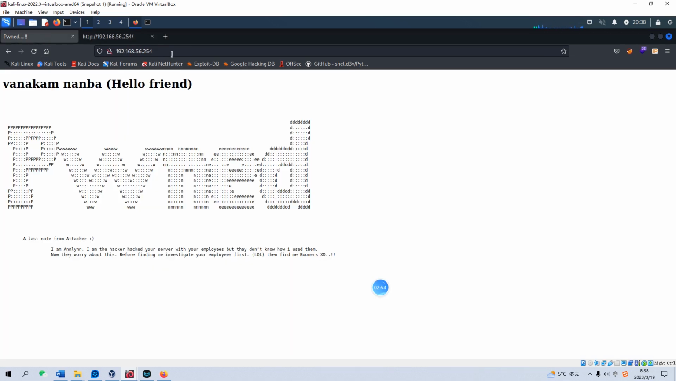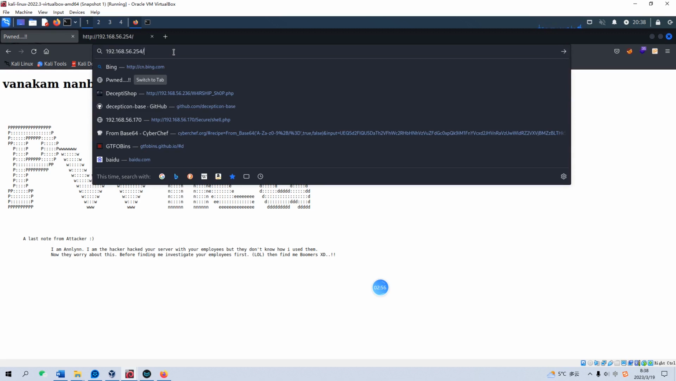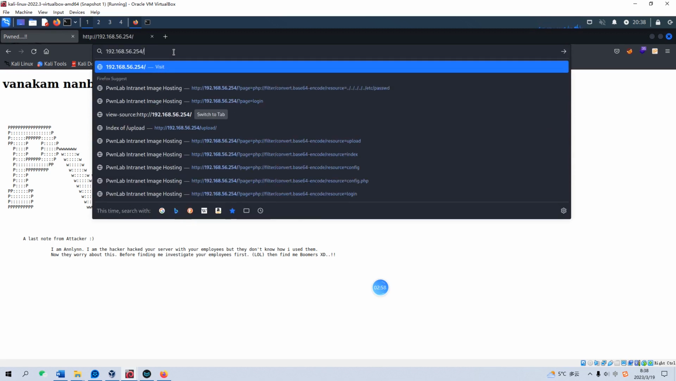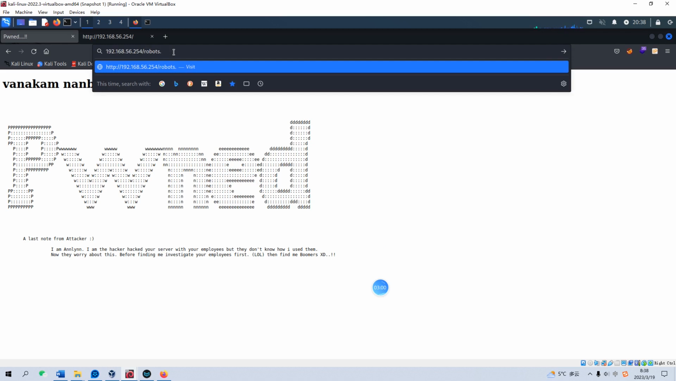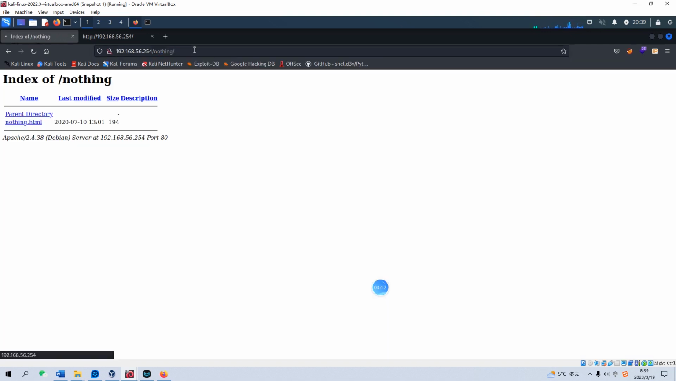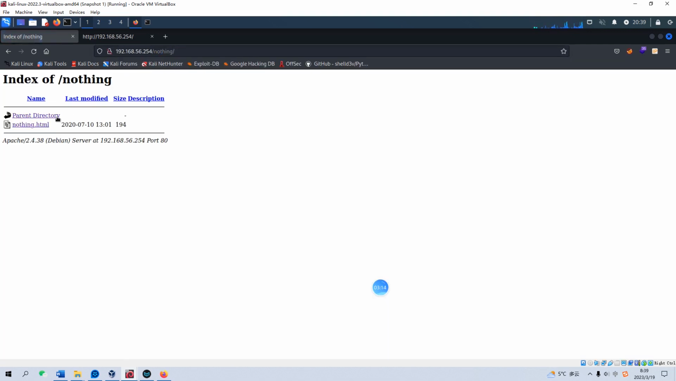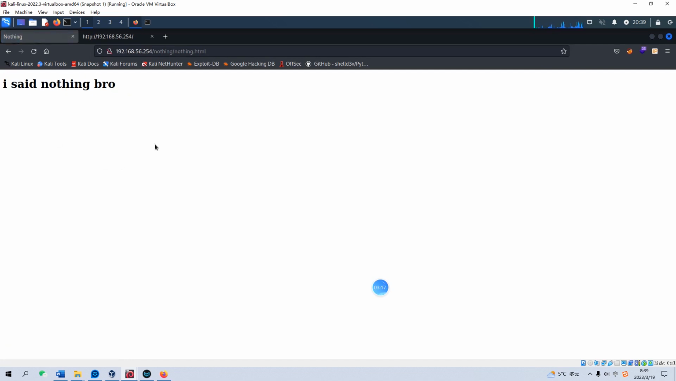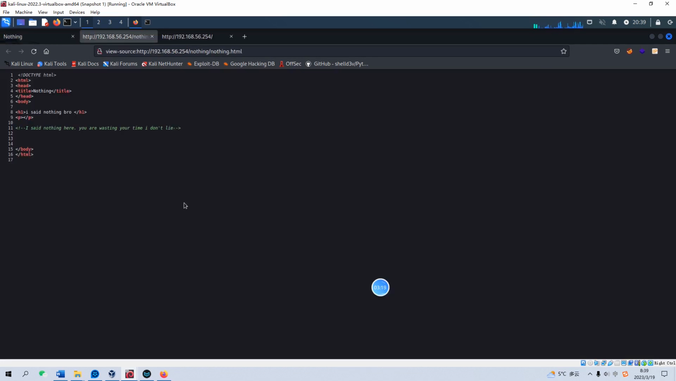And now we can check if we can visit the robots file. Oh, there is one directory whose name is nothing, and we can try to visit this directory. Oh, nothing. And also the file says "I said nothing, brother." And check the source code. It says "I said nothing here. You are wasting your time. I don't lie." Okay, it's fine.